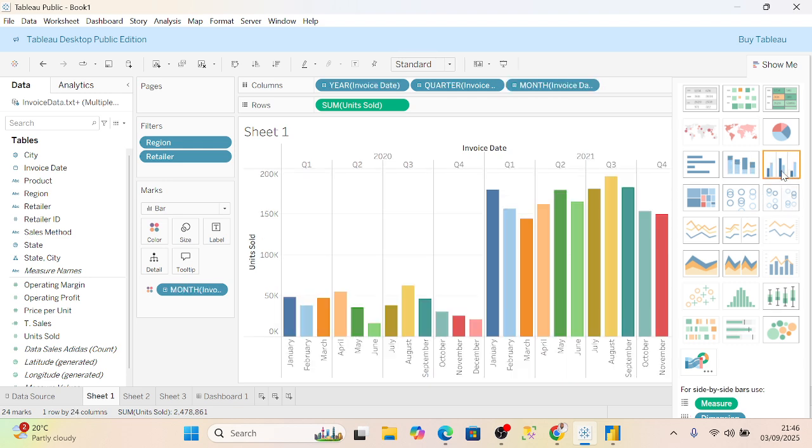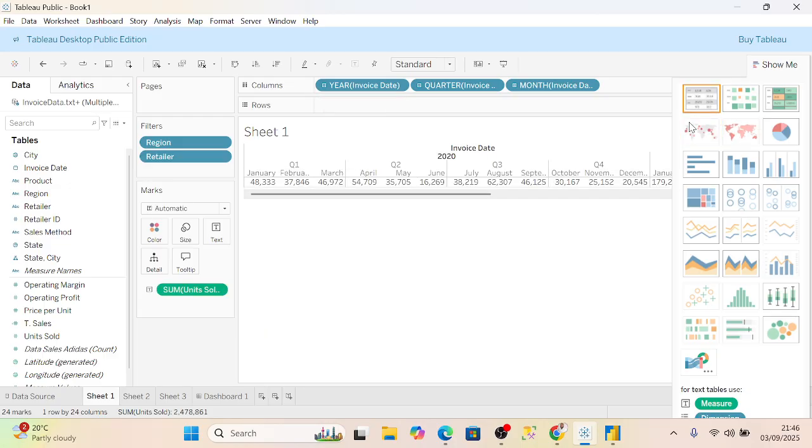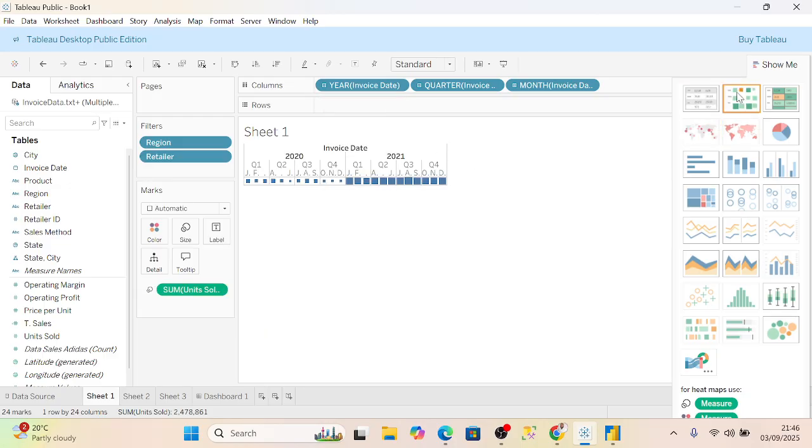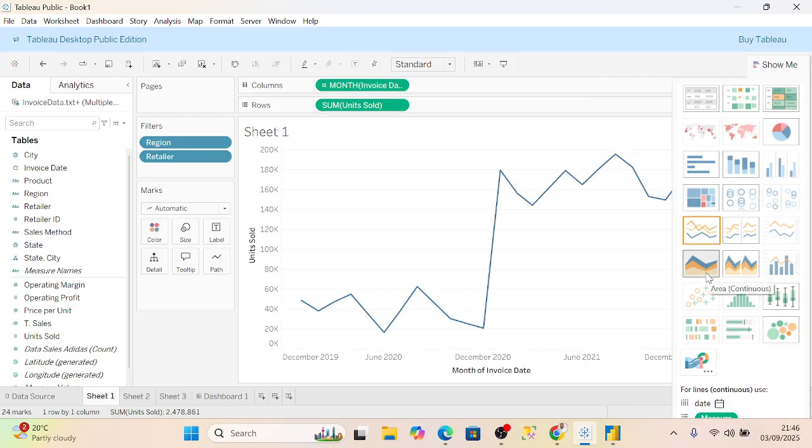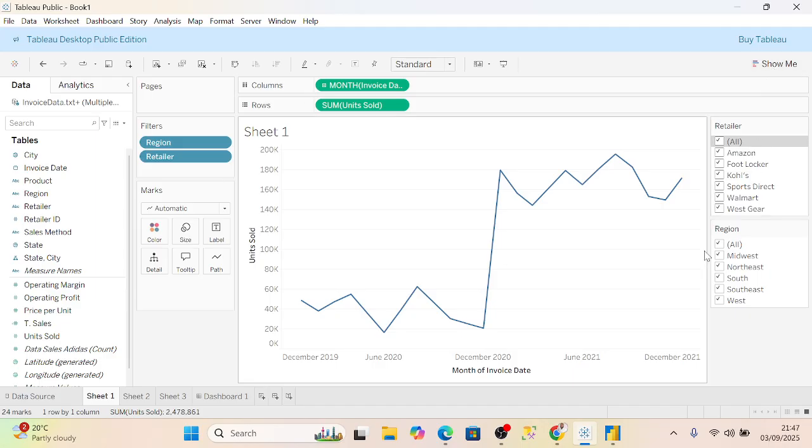If you want this kind of graph, I don't think a map will work because we don't have regions. If you want this summary, it depends on you. For now, the area chart or line chart would be the best to present our data.